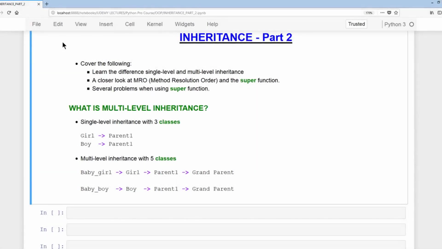Welcome to Inheritance Part 2. In this lecture we're going to cover the following. We're going to learn the difference between single-level and multi-level inheritance. Then we're going to take a closer look at the MRO and the super function. And lastly, we're going to take a look at several problems when using this super function.